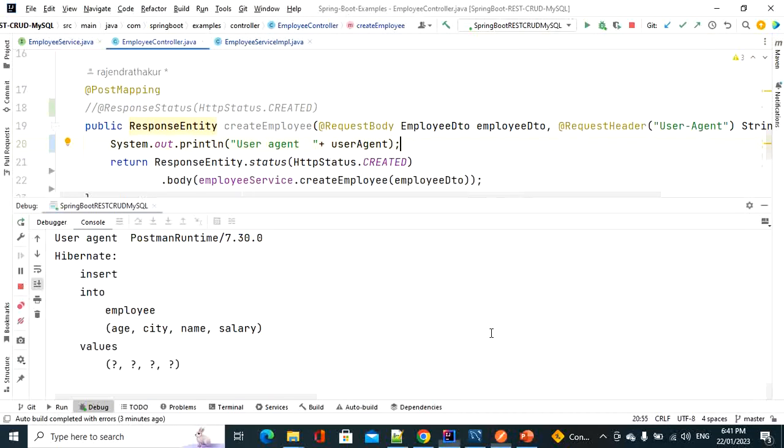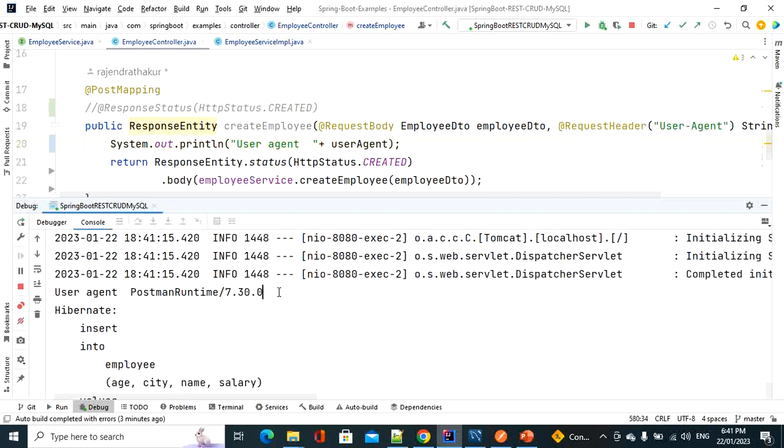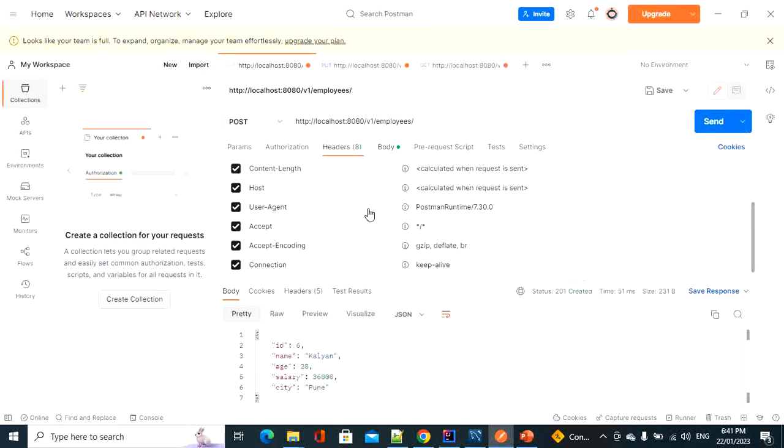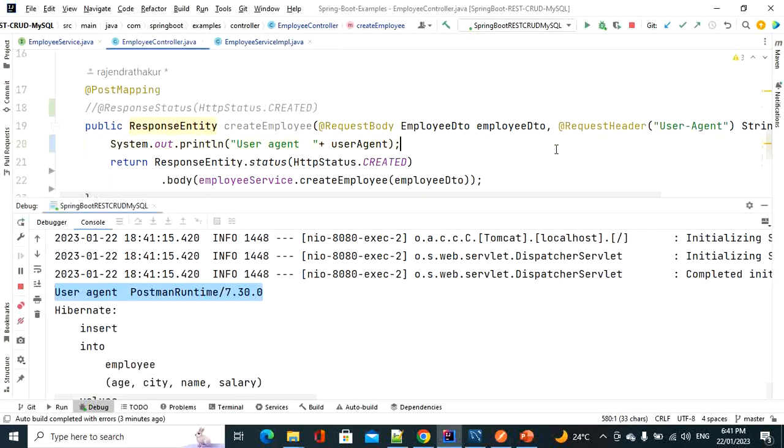Now the important point here, I will show you. See, this is the user agent it has printed. It prints Postman something, the same thing we are passing right here. The same thing I just captured. I just want to highlight how to capture the header parameter, whatever you are passing. We are supposed to capture the header parameter something like this.